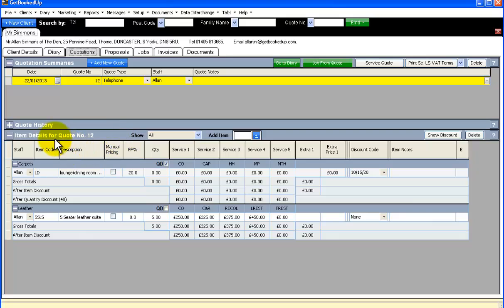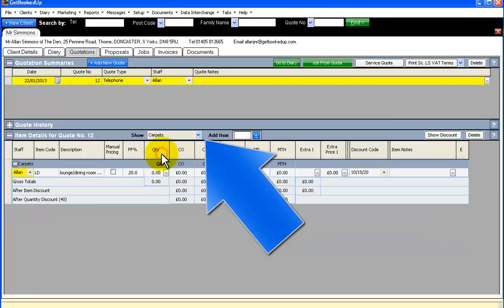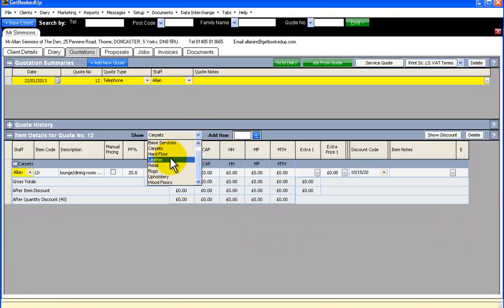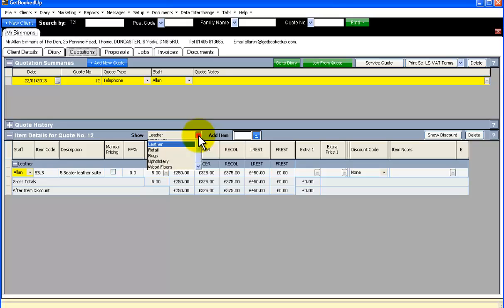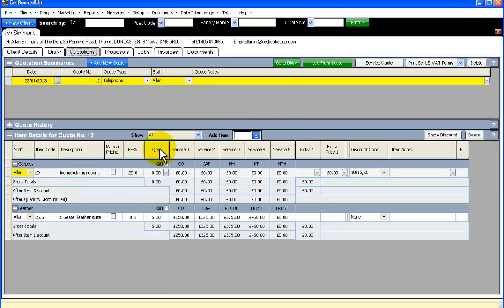And coming back to the grids here, for instance, the item details for quote number 12 here, where it says show all, there's the drop down box alongside, and you can actually choose to just show carpets if you want to just show the carpets, or just the leather if you want to show the leather, or again you can change that back to all. And again, this will remember what your preferred option is when you come back into this client's record as well.